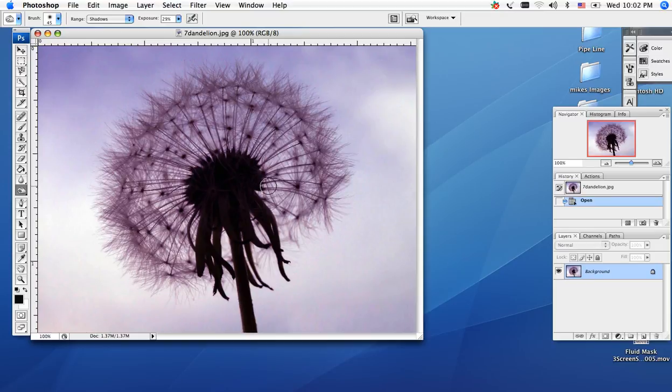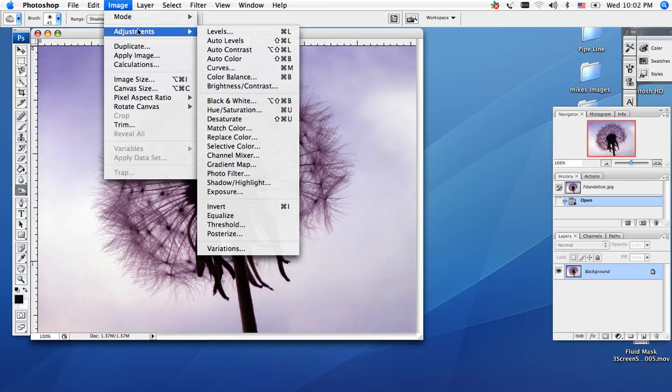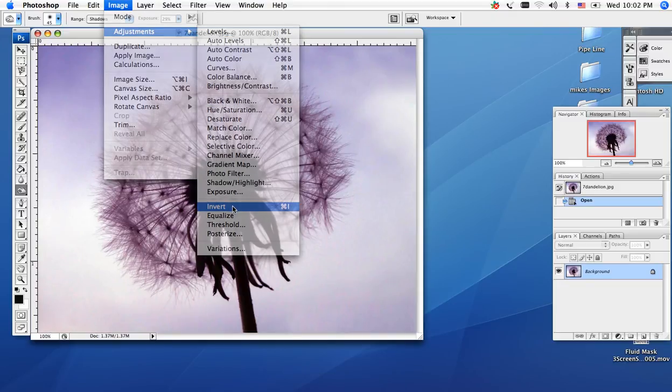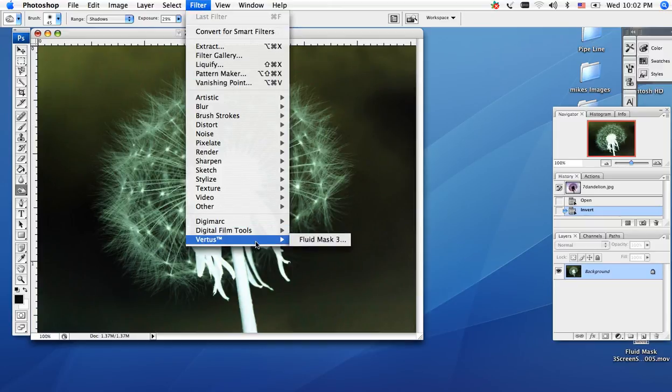So our first step, we're going to do one little tweak in Photoshop before we bring it into Fluid Mask version 3. We're going to go up into the image menu, go to our adjustments, go right down here to invert image. The invert is going to work really, really good to our favor. So with this being done, just one little trick in Photoshop, go back up into our filter, go to Vertus, bring up Fluid Mask.